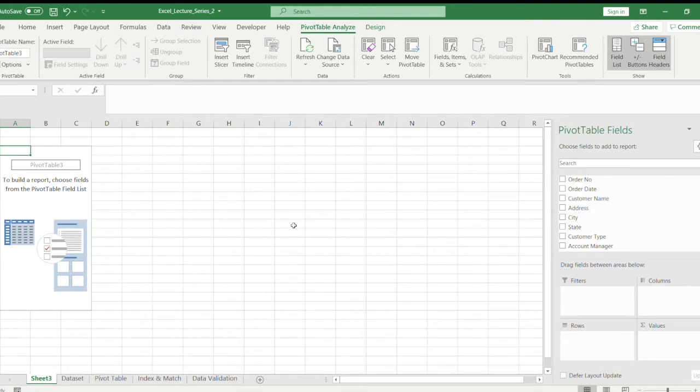The building blocks of the pivot table are called fields, right here. These are the column headers from our dataset. These fields can be dragged down to these four areas, namely the filters, columns, rows, and values. These areas are what make up the pivot table. You can drag the fields down to the area you want, or right-click them, and here are the options right beside it. So you can move the fields to the areas that you want them to be in.